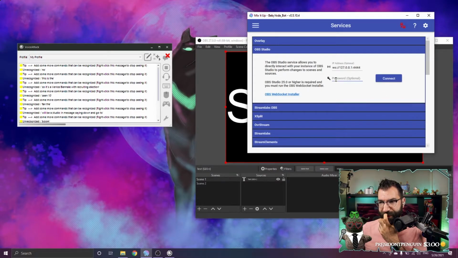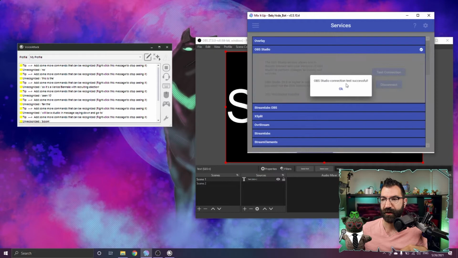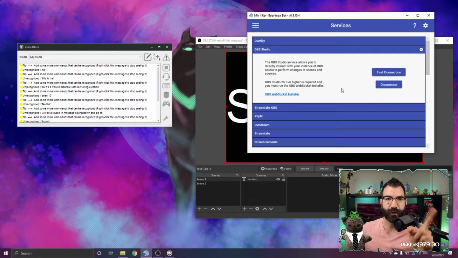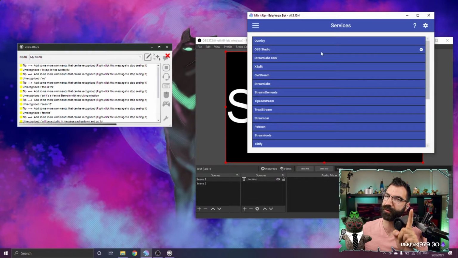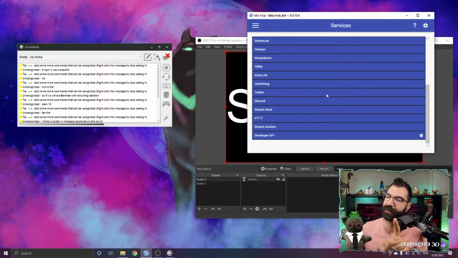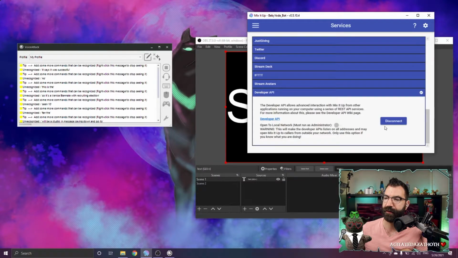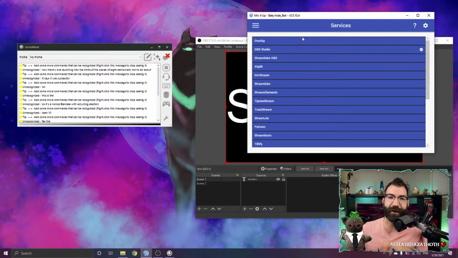And if you were disconnected, it will just ask you for the default IP and port for OBS WebSocket. And if you have a password, you type it there, click connect, test connection. It says that it was successful. Good. Now there's one more thing we need to do, and it's a bit scary, but hey, developer API, click on that. Click connect. Boom, developer API is enabled.